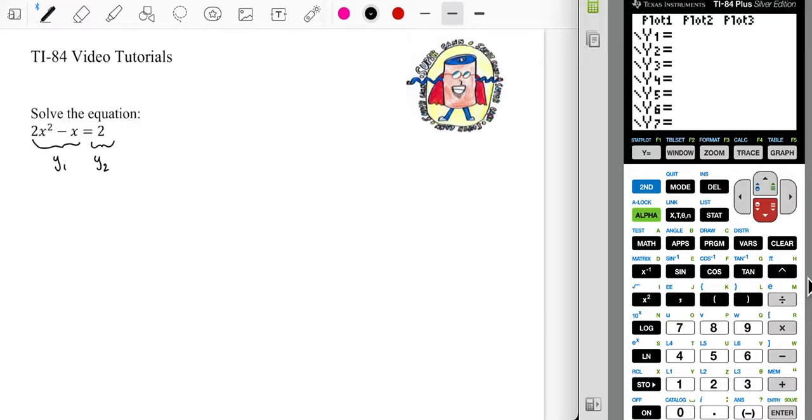Alright, so I'm gonna type in 2x squared minus x. That's the left-hand side of the equation. The right-hand side of the equation is just a clean y equals 2. So now it's just a matter of getting a visual on this.